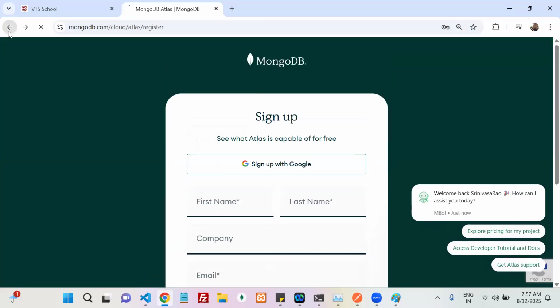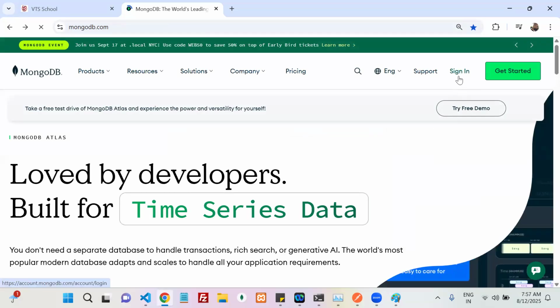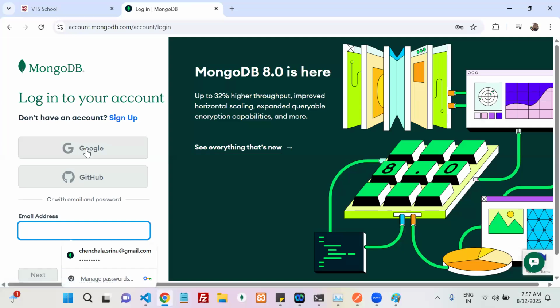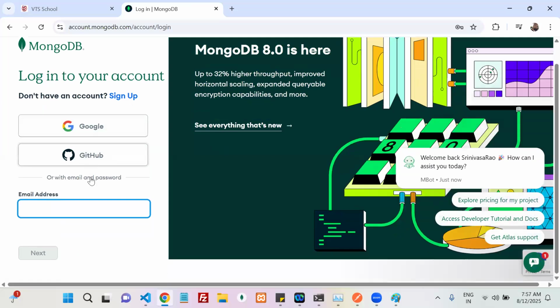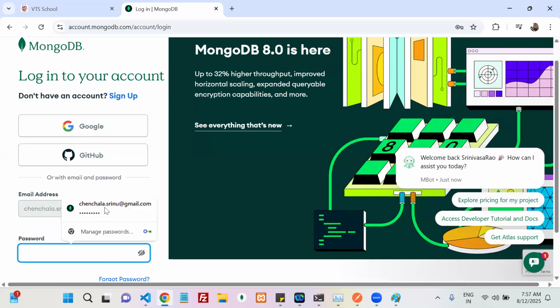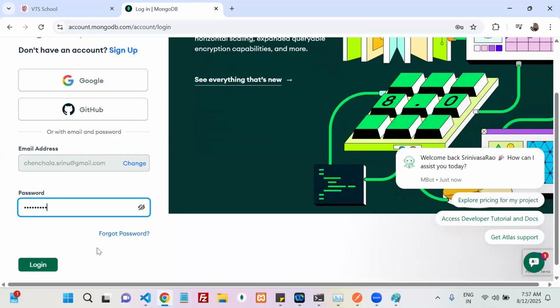I already have an account, that's the reason. Let me sign in. On the sign-in page, you can go with Google or GitHub, any one of these, you can choose. Then click next, enter the password, and log in.